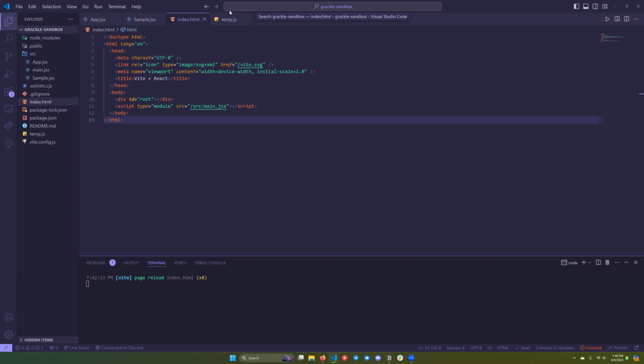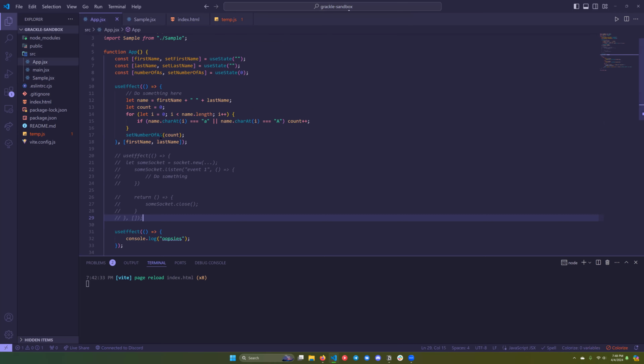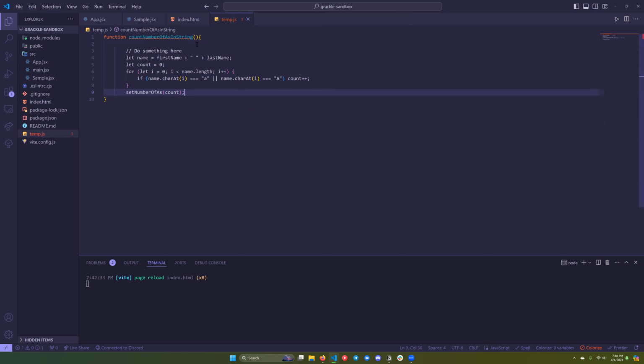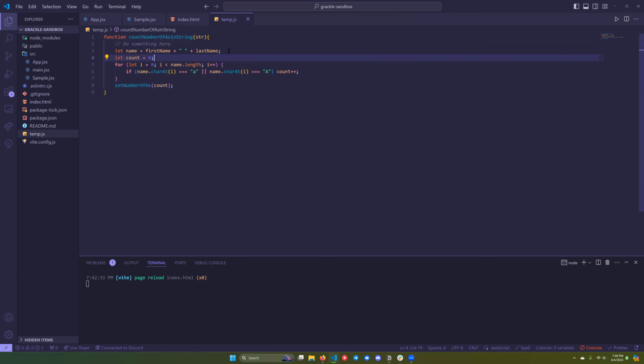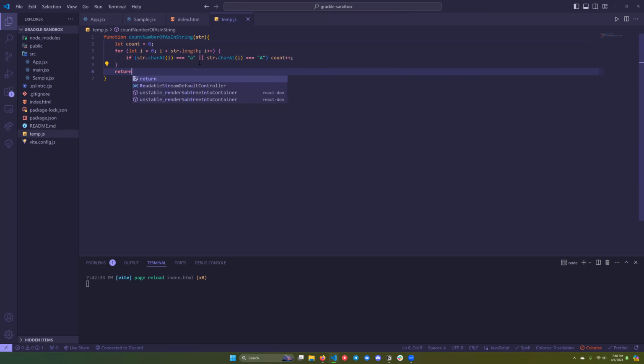So if I have a function, let's write a function really quick. Count number of A's in string. I think we actually did this last week, so I'm just going to copy this out and put it in its own function. It takes str, loops up to str.length, checks each character of str, count plus plus, return count. All right, so I have a little algorithm that I just wrote.